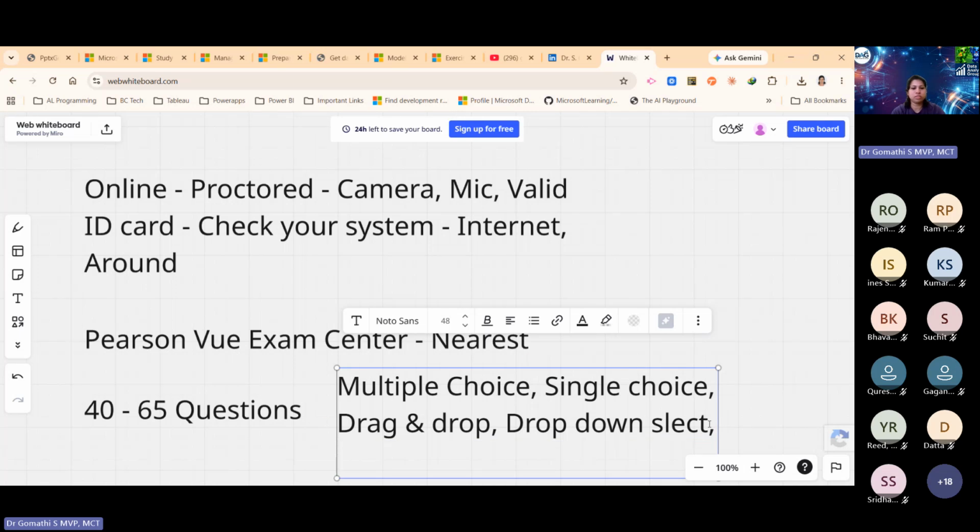True or false questions will be there. This is a hotspot question, and case study question. The case study questions may be between 7 to 10. Definitely you will have at least 7 case study questions, or 10 case study questions.